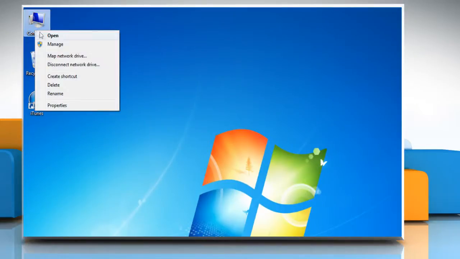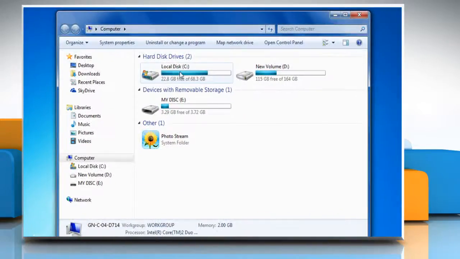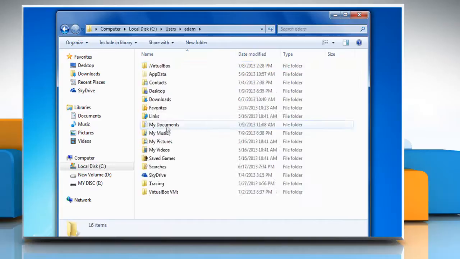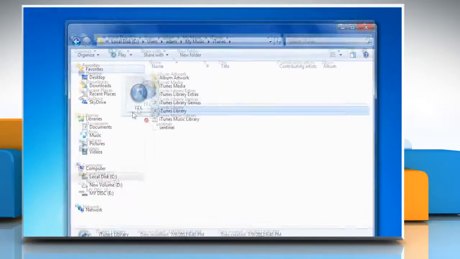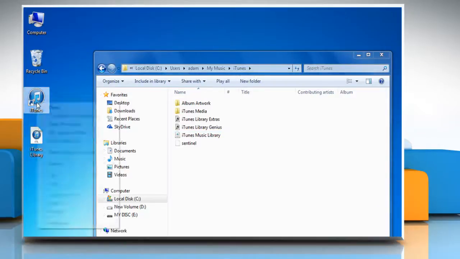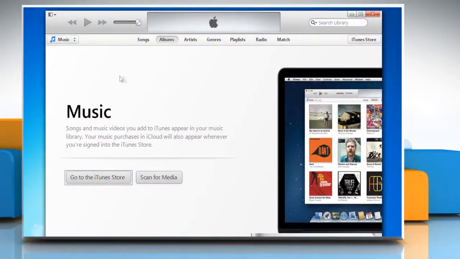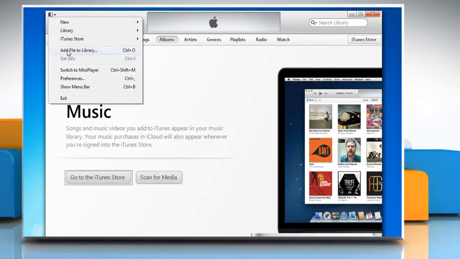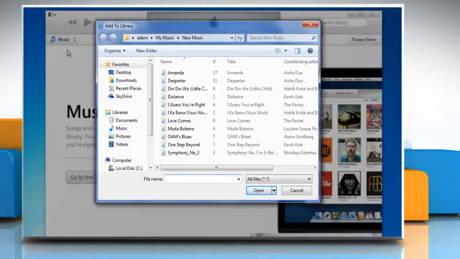Navigate to the iTunes folder by double-clicking on C Drive, Users, Username, and My Music. Move the iTunesLibrary.itl file to your desktop. Open iTunes. You should not see any content in iTunes. From the File menu, choose Add File to Library. Navigate to the folder where your music is located.